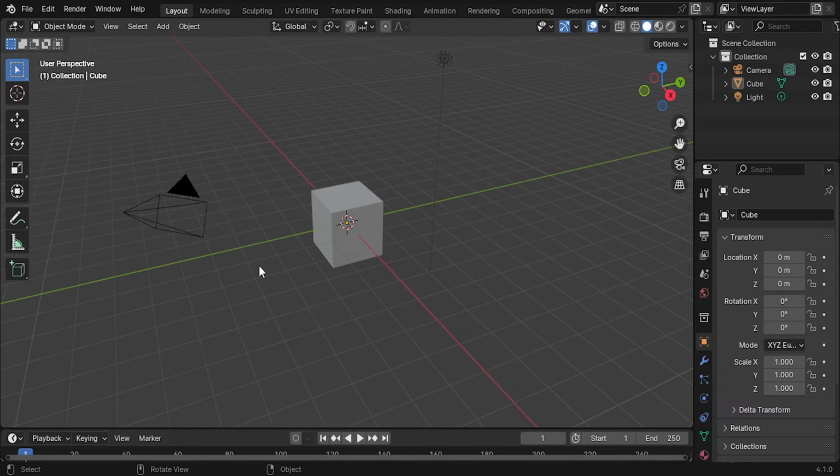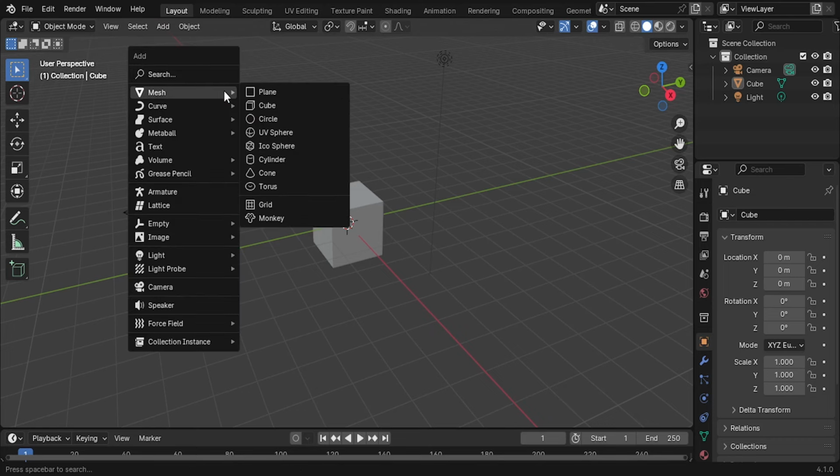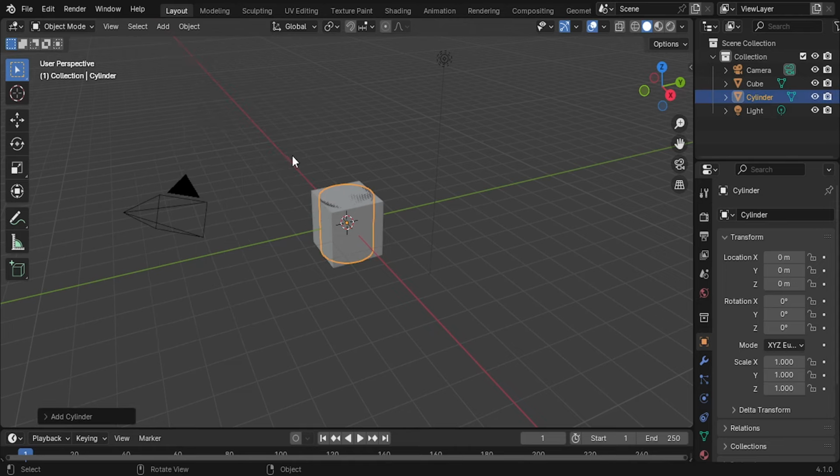To do so, you need to select an object. So you can select any object present in your scene, or you can add a new object. So let's add a new object and create a custom orientation from it. So Shift A to open up the add menu. So let's add a cylinder. So grab this cylinder and place it to a position where you can view it clearly. So I can use the camera, the cube, the light, or the cylinder to create a custom orientation. So I prefer using the cube.